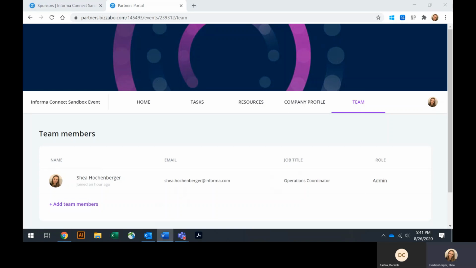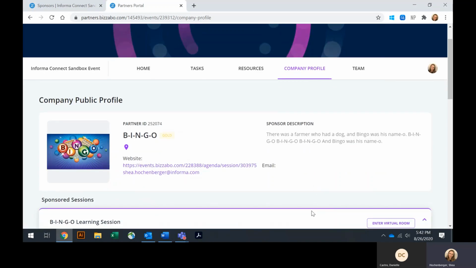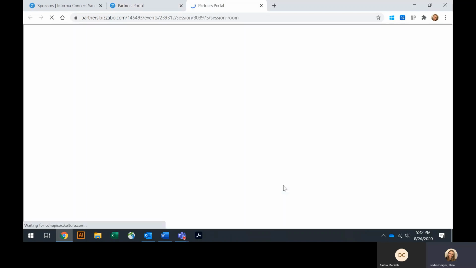That was an overview of the Exhibitor portal. Now let's get into your booth itself by clicking on the Company Profile tab. As I mentioned earlier, here is a full list of all the sessions that your company is sponsoring. At the top of the session listing, you will see a button labeled Enter Virtual Room. Clicking this button will take you to the back end of your virtual booth. The back end is not visible to non-exhibiting attendees.